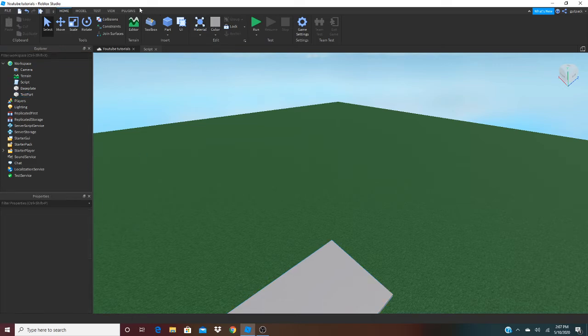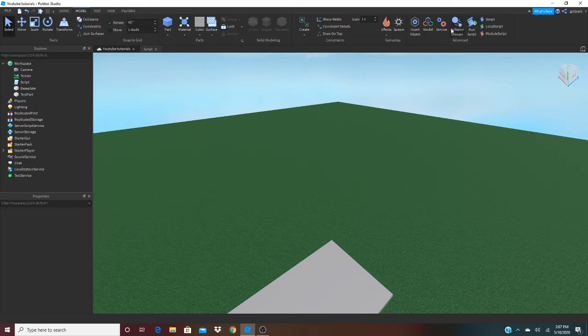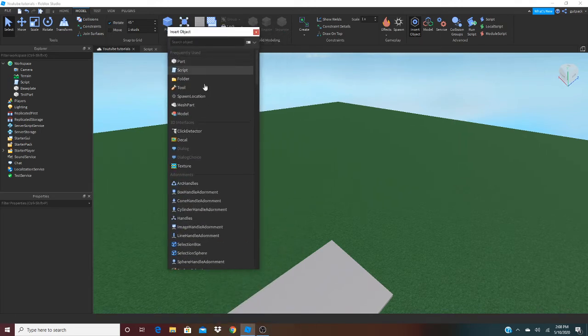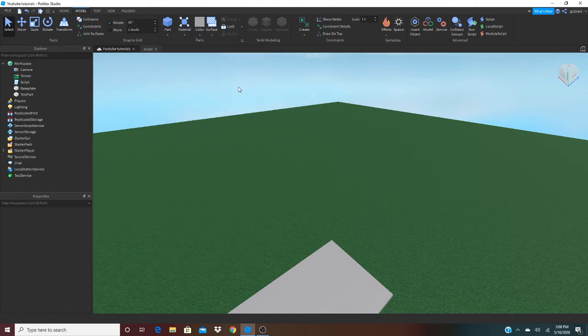That's the class name, because let me show you another thing. I'm gonna go to insert object right here, and when I open this window up, these are everything in Roblox. All of these are objects in Roblox. These are all classes, because each of them have their own purpose. The class of this would be part. The class of this would be a script, folder, tool, and so on. So yeah, those are our classes.